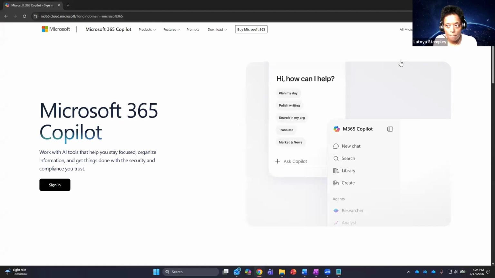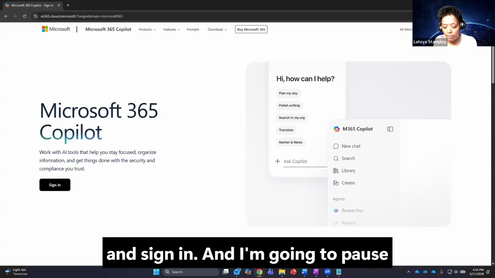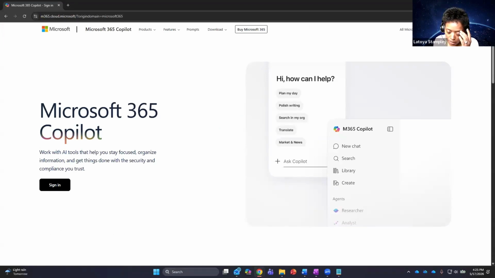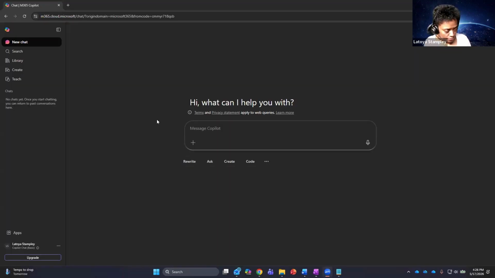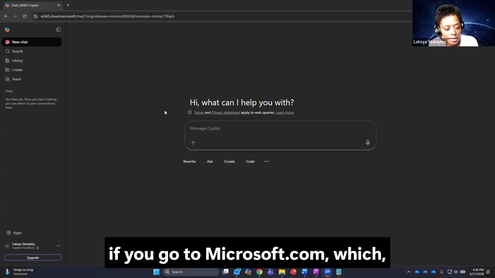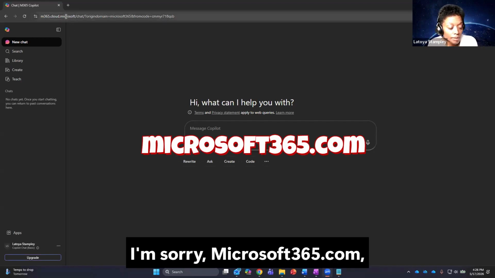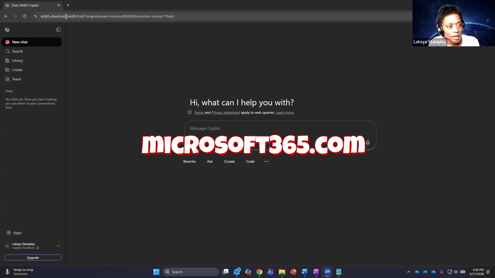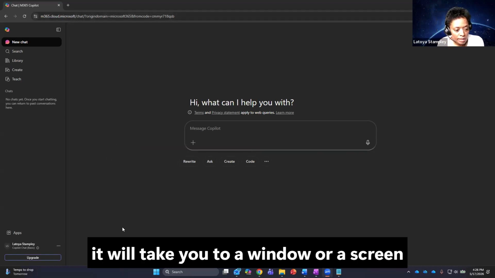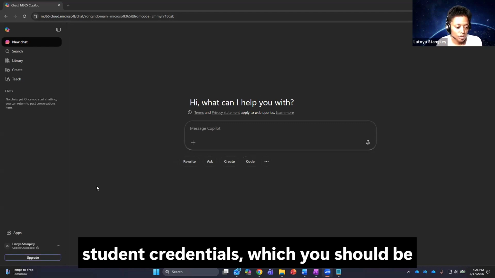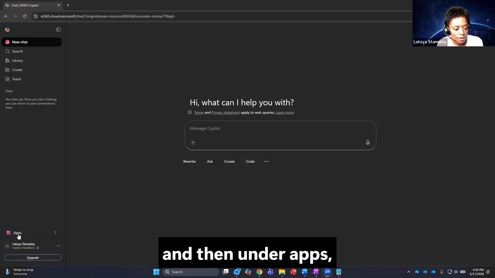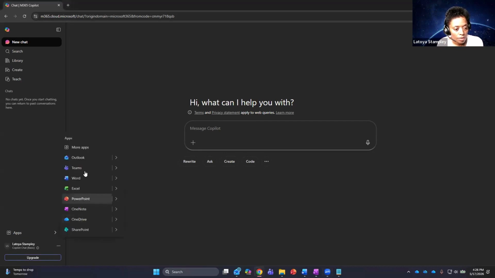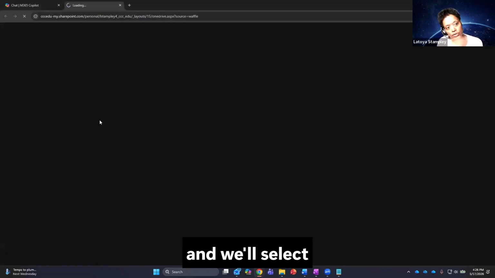So for you, you could go to Microsoft365.com and sign in. I'm going to pause it and get signed in just a second here. Okay, so if you go to Microsoft365.com, it will take you to a screen that looks like this. If you're using your student credentials, which you should be using, you can go to apps, and then under apps, you can select OneDrive.